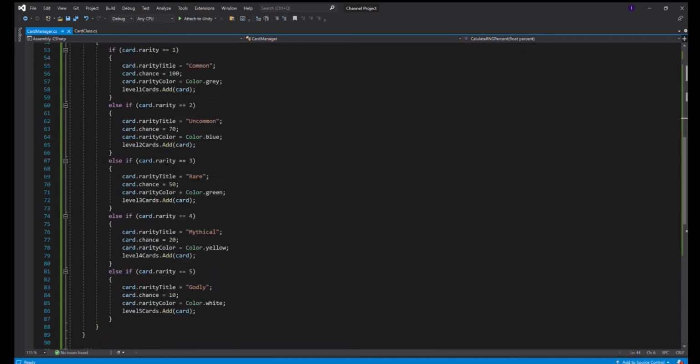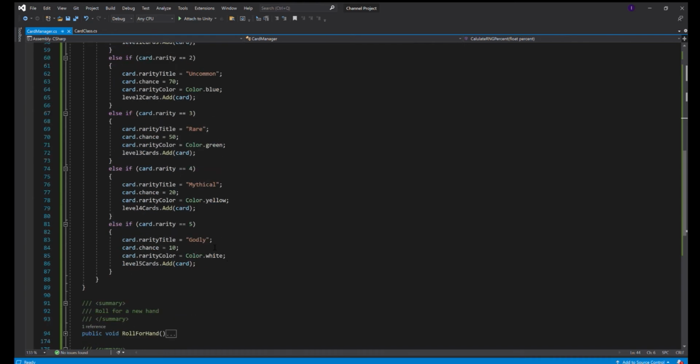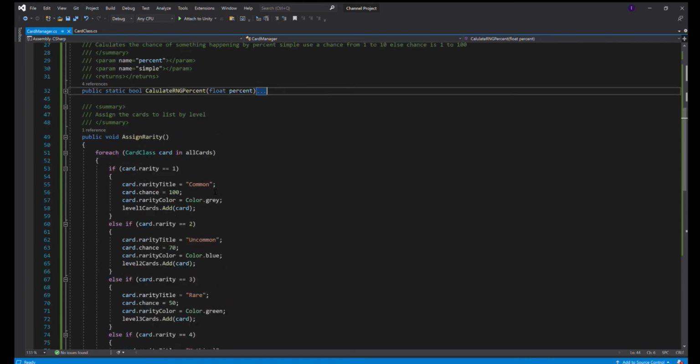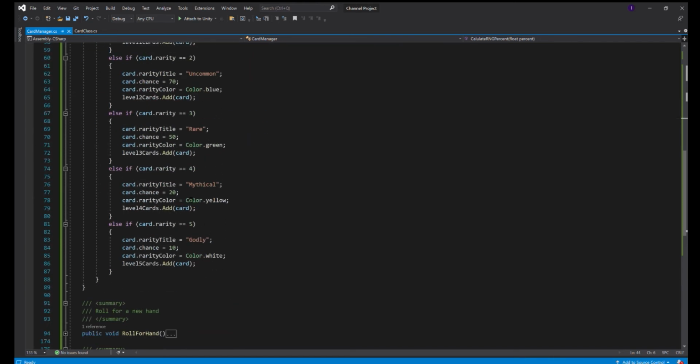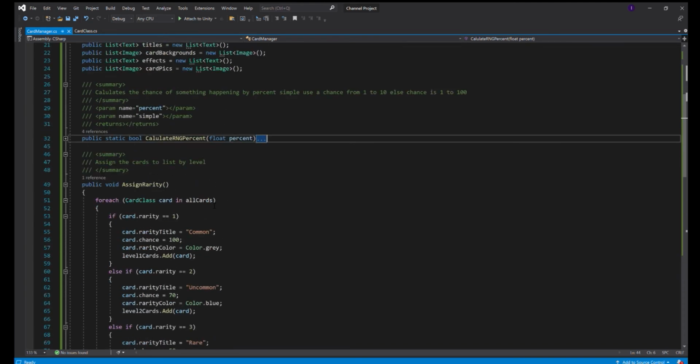So it goes on and on with level 3, level 4, and level 5, with the colors being white, yellow, green, and levels being rare, mythical, and godly. You can change all this data if you want. I just have it set to this because it was easiest. And that just assigns the rarities of each and every card that you put in all cards.